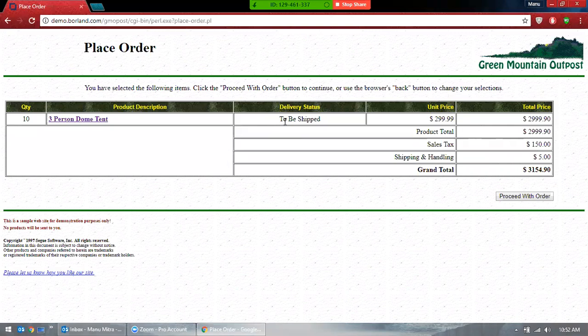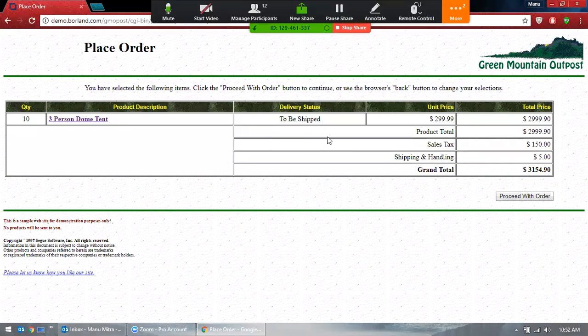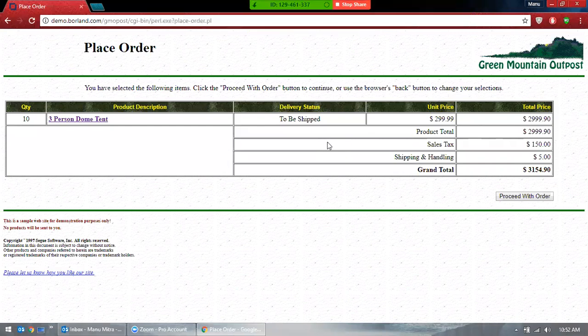Other than that, the most important thing is your credit card does not get charged unless it is shipped. First they ship it, then they charge your card. Okay, so that's how it works. First you place an order, normally it doesn't get deducted. Once they ship it, only then your credit card will get charged.